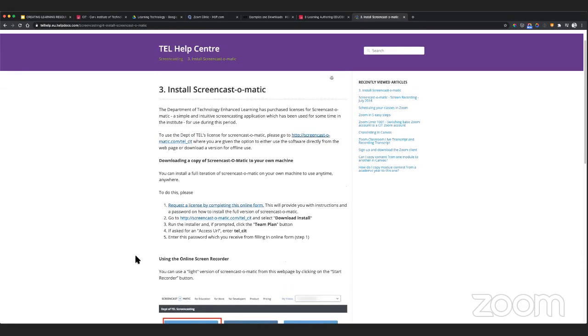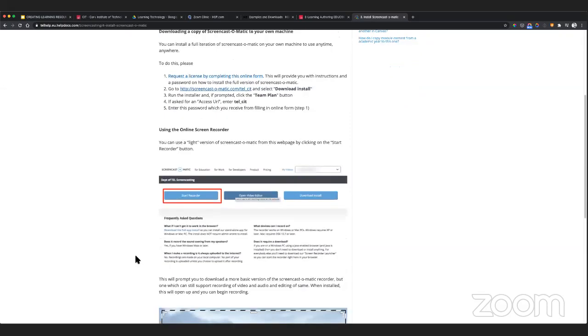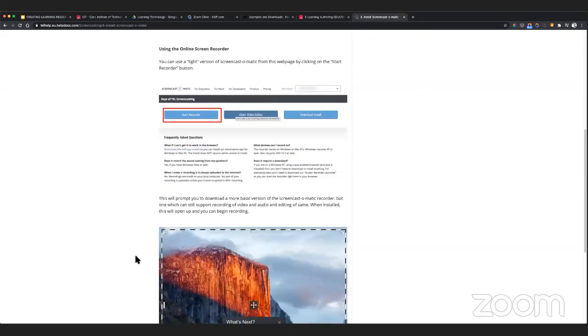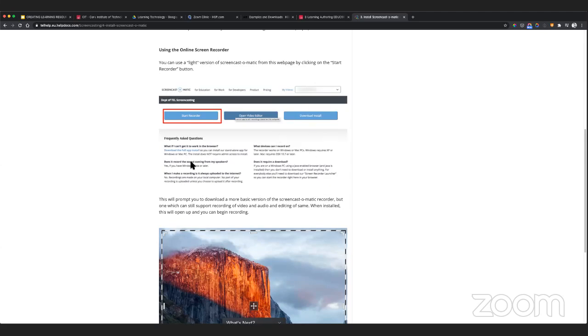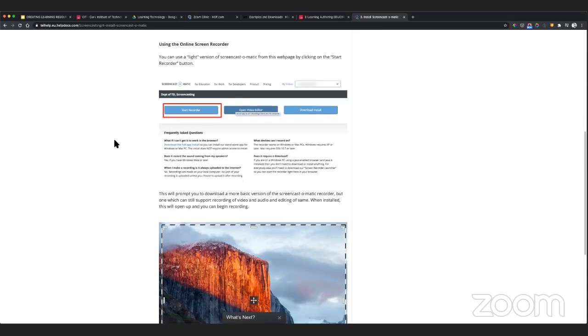Now, there are 2 flavors of the tool. There's the online screen recorder, and there's also a downloadable install. The downloadable install is the one to go with, really, because as with anything through the browser, you have browser limitations and you're not really getting the full benefit of the tool. But if you're in a bind and you weren't able to download it for some reason, you could use the online version.